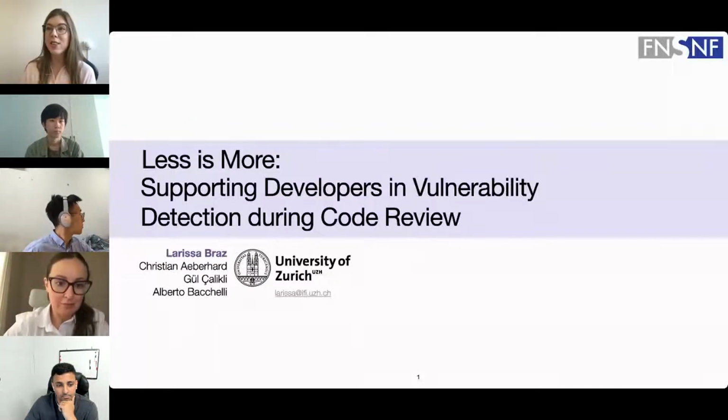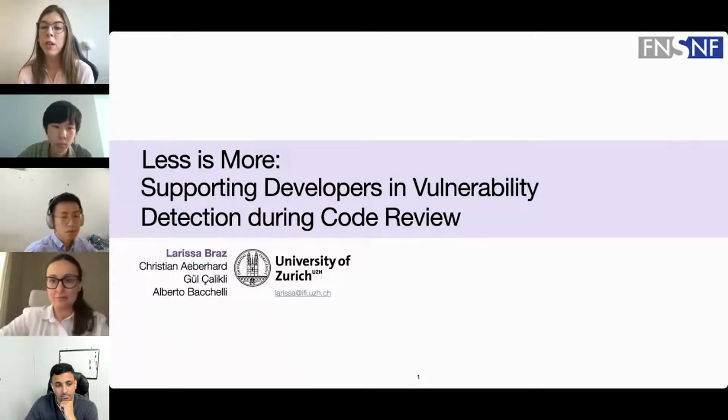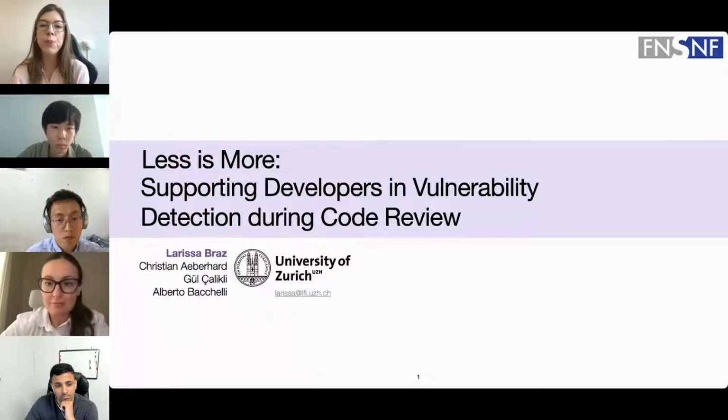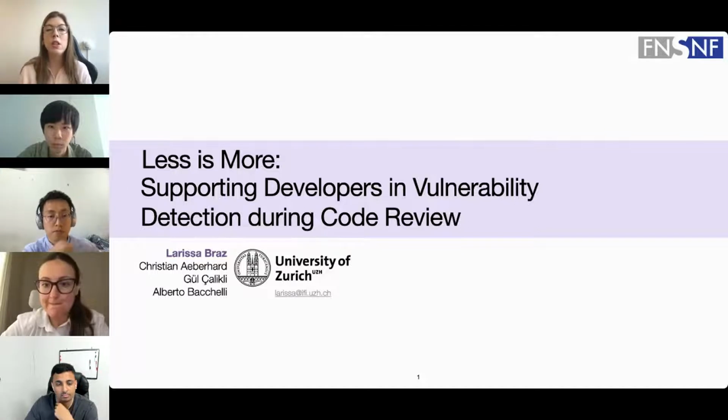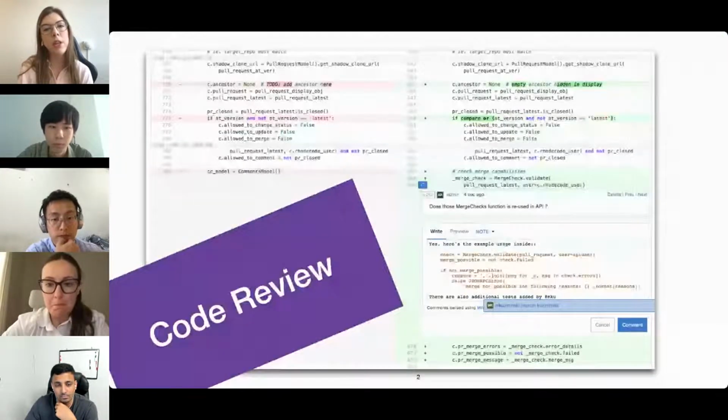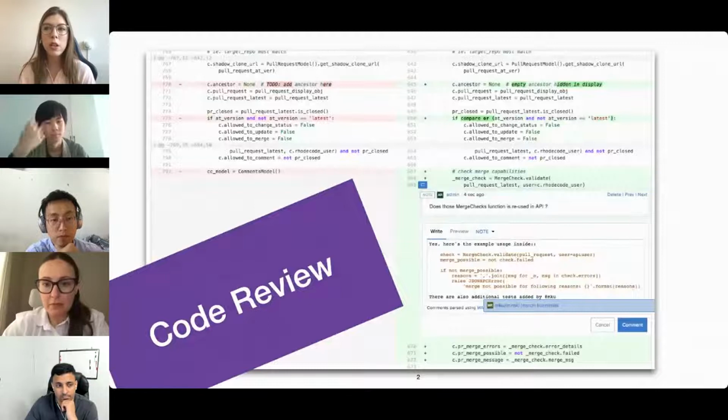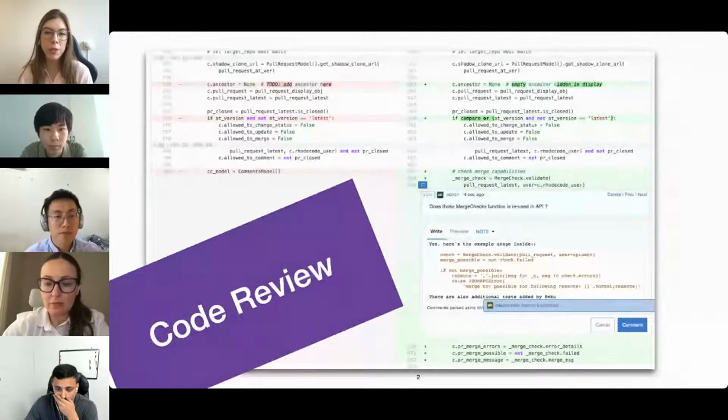Okay, thank you. So I'm Larissa, and I'll present our paper Less is More, Supporting Developers in Vulnerability Detection During Code Review. To avoid vulnerabilities, organizations are shifting security to early stages of the software development, such as during code review. However, reviewing source code from a security perspective has proven to be a difficult task.